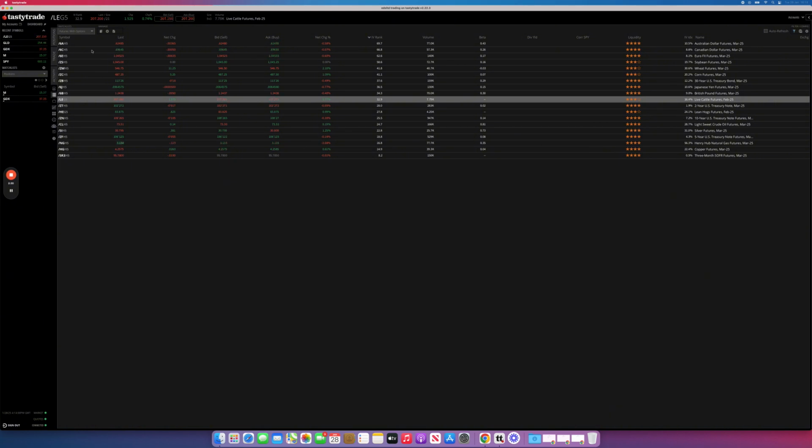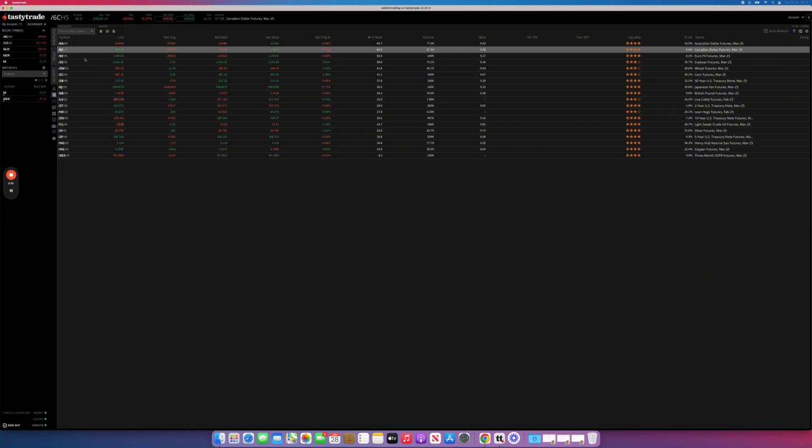So once you've got that in mind, we're just going to use the Canadian dollar futures. I've used the Canadian dollar futures before to grow small accounts. It really doesn't require too much buying power, and as you can see right now, it has a nice IV rank of 66.8, an absolute IV level of 8.6%.